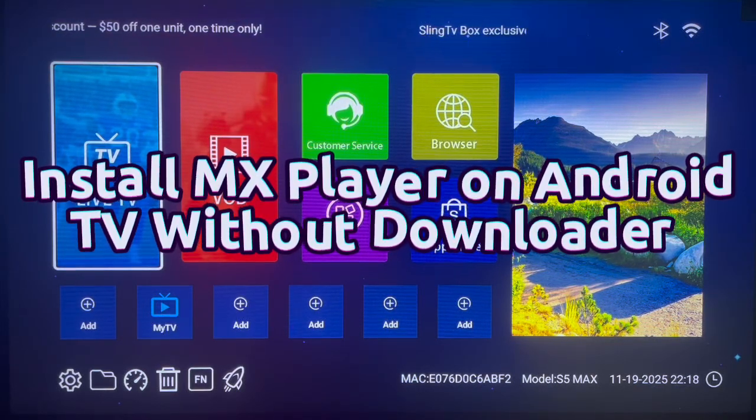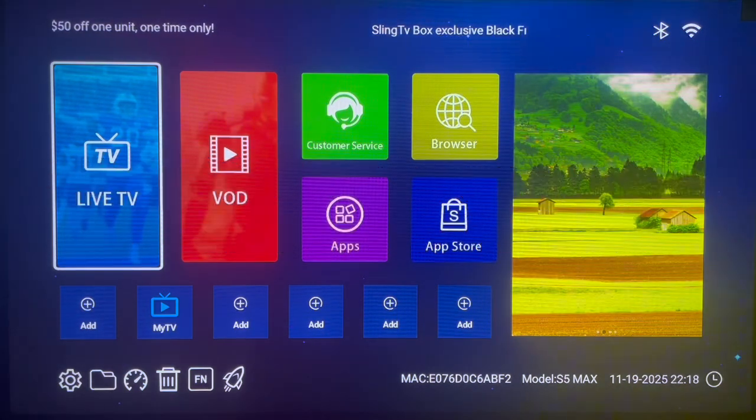In this short video I will show you how to download and install the MX Player Pro on your Android TV without using the Downloader application.